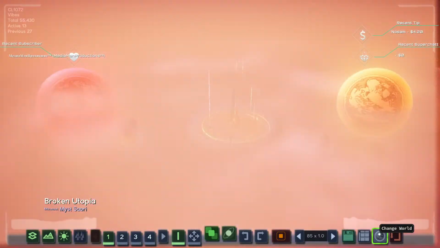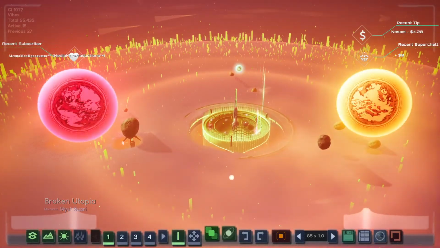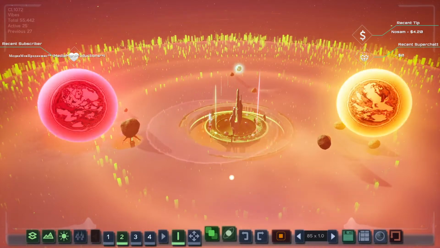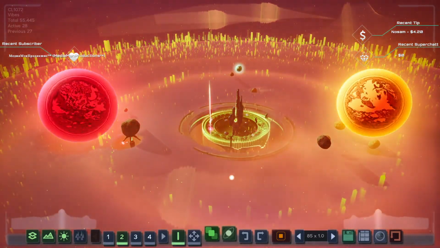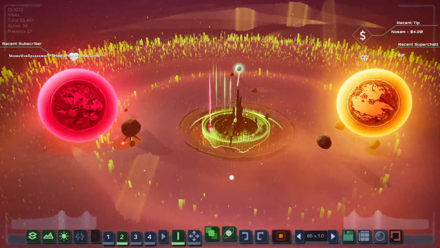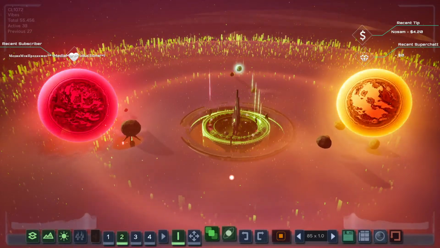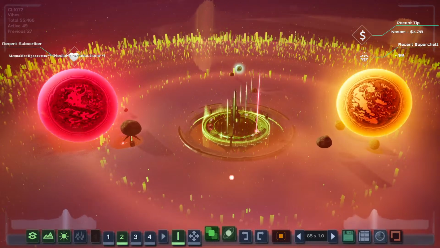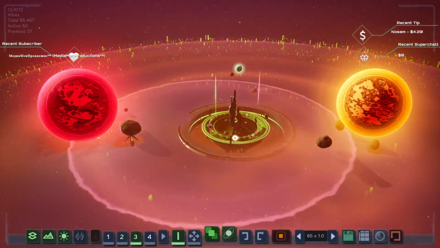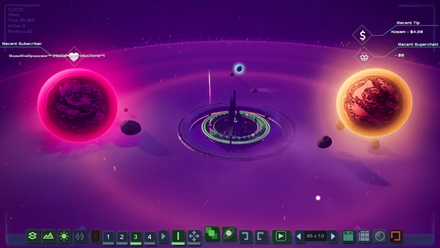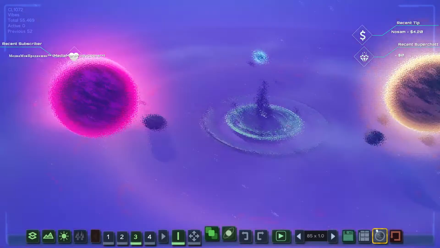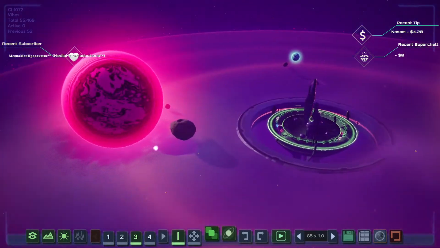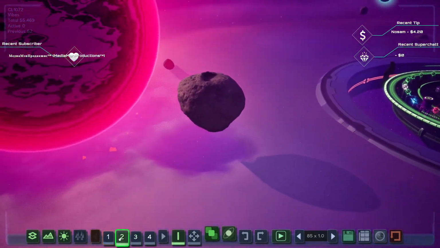Cotton candy. Okay, let's see. And then it switches the lighting level. Perfect. It gets darker. Okay. Now I gotta somehow figure out how do I change, because I don't want to hit the change world option. So how do I make the cotton candy?